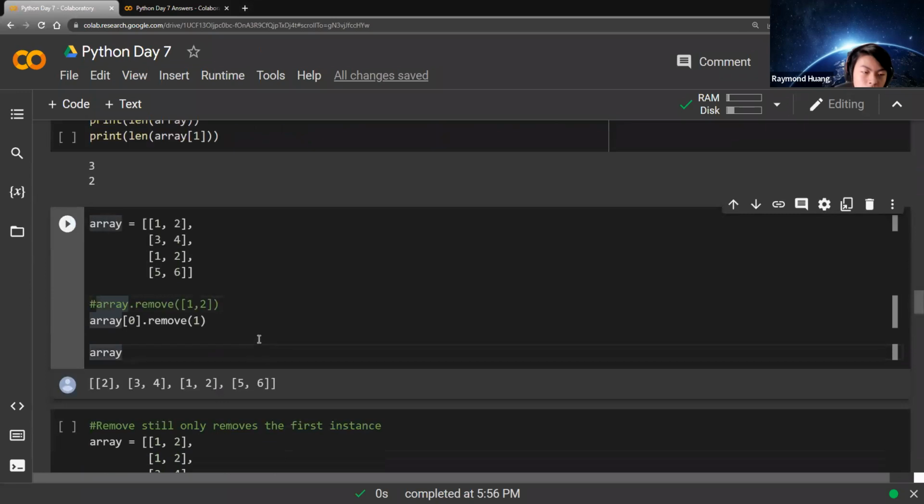I can use remove. The function remove removes whatever is in here, so it's not the index like pop, it's the actual value. What it's saying is in row 0, which is here, you want to remove 1. So here it just removes the 1, as you can see.